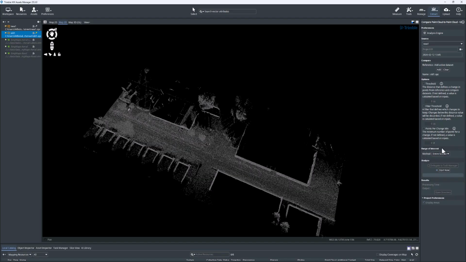Under the information, you can find additional information about the additional options. For the range of interest, you can define the entire source or select a certain area on the map where you'd like the analysis to be done. And now, start now. It might take a bit longer.